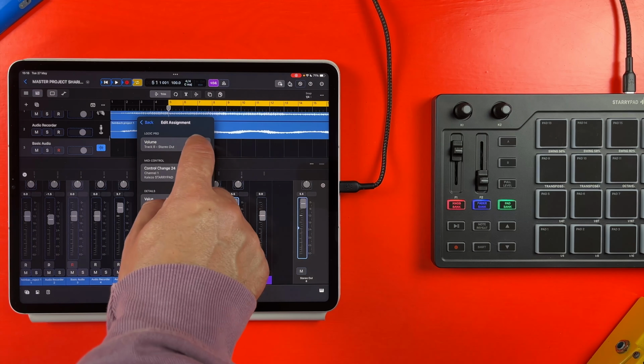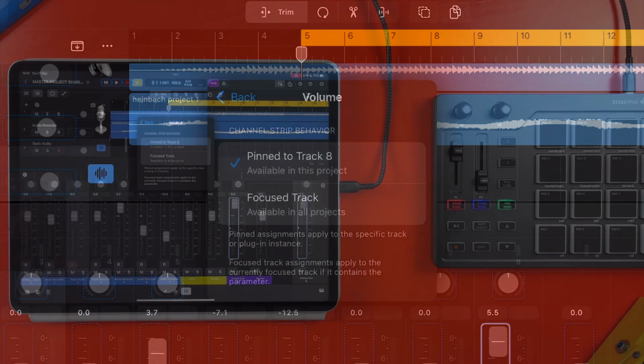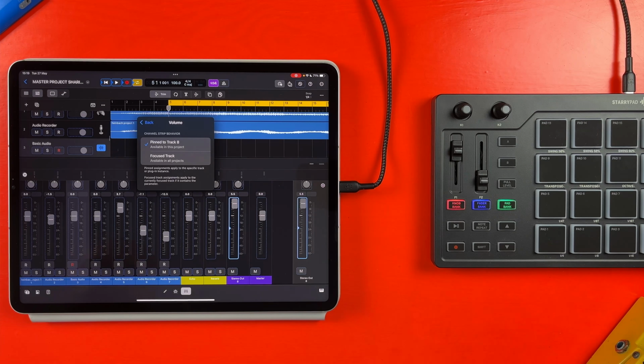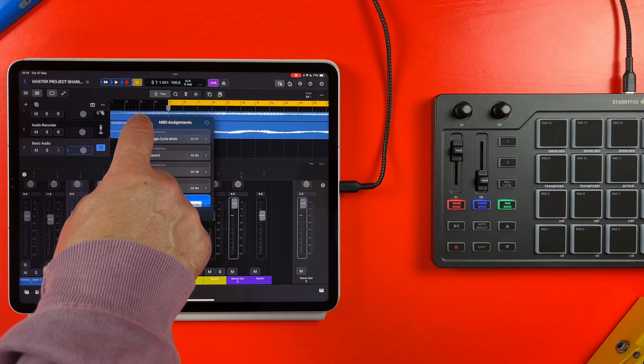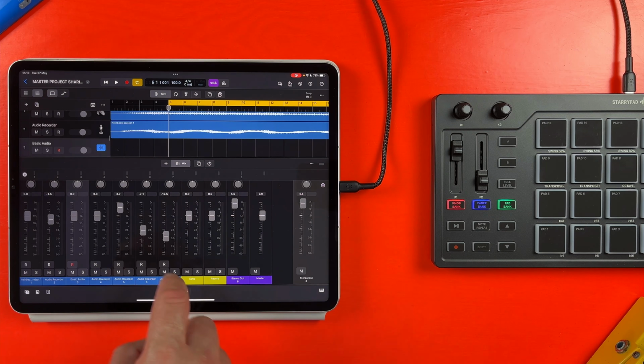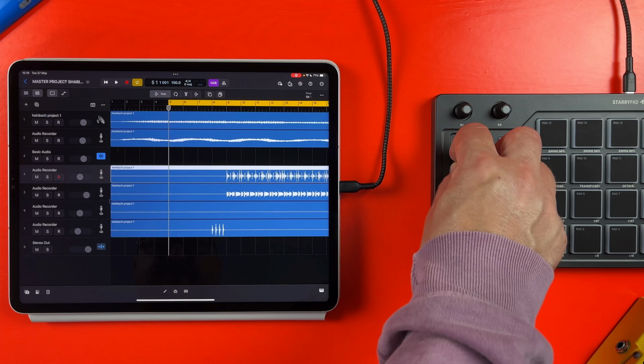If I tap on this in the Logic Pro section, I can change the channel strip behavior. It's set to pinned by default, which means the assignment applies to the specific track or plugin instance in this project only. If I select Focus Track, the assignment applies to the currently focused, or selected is what it means there, track if it contains the parameter. So this means that any selected track's volume can now be controlled with this slider on my MIDI controller.